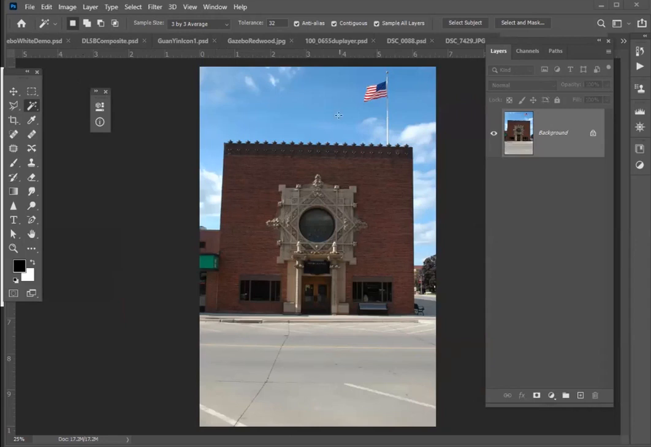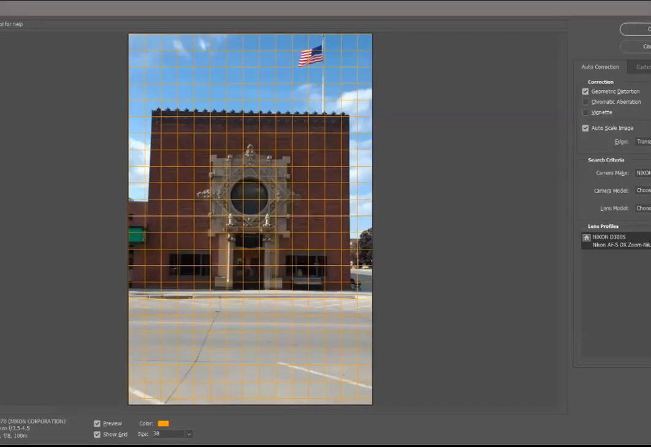I didn't have a view camera with tilts and swings to adjust perspective, but that's okay because we can do that in Photoshop with Command-Shift-R lens correction. This one was shot with a Nikon D70 with an 18 to 70 millimeter zoom lens, and it doesn't know the camera. That particular camera, the D70, is not listed here. The D90 is, but not the D70. But it does know the lens, so it corrects for the lens.